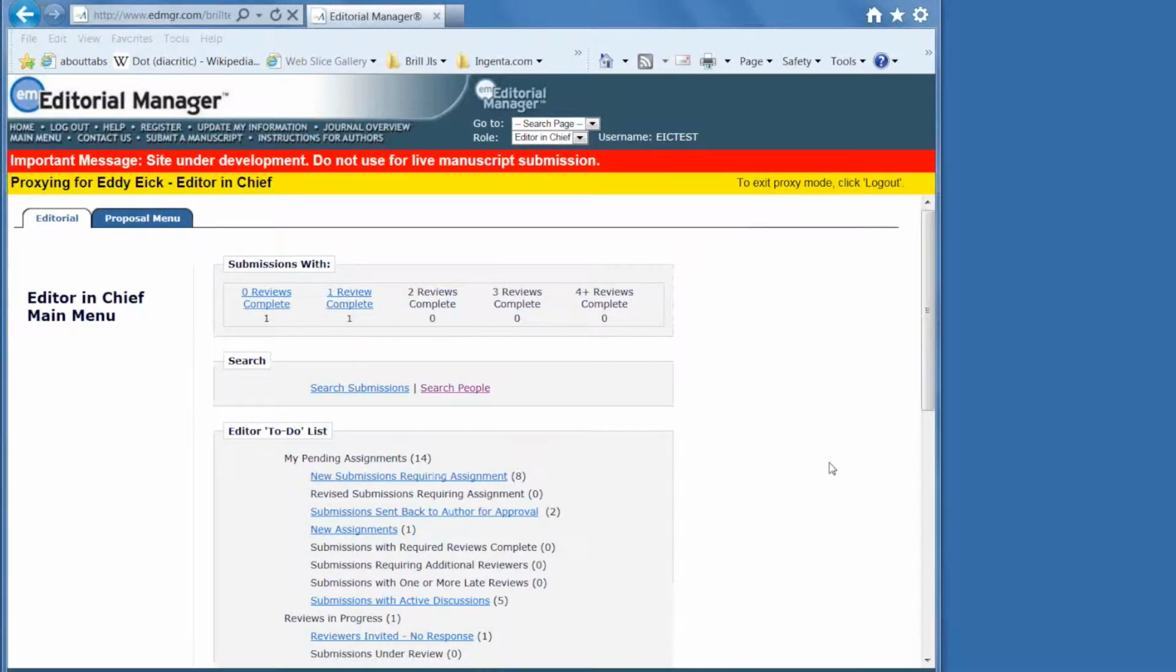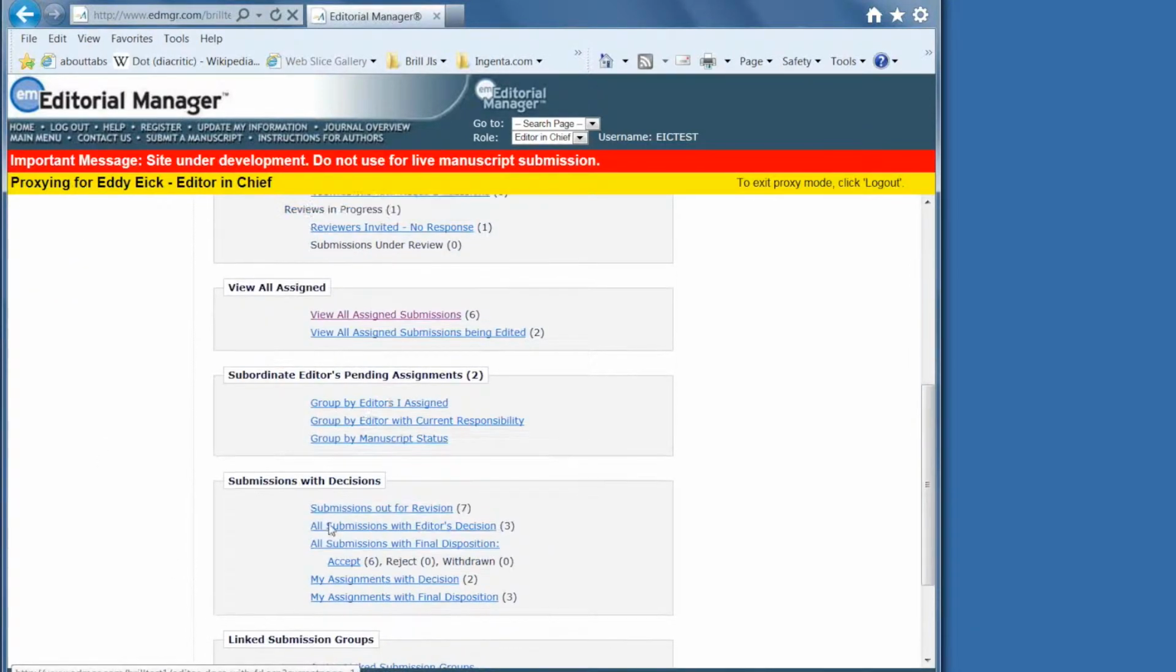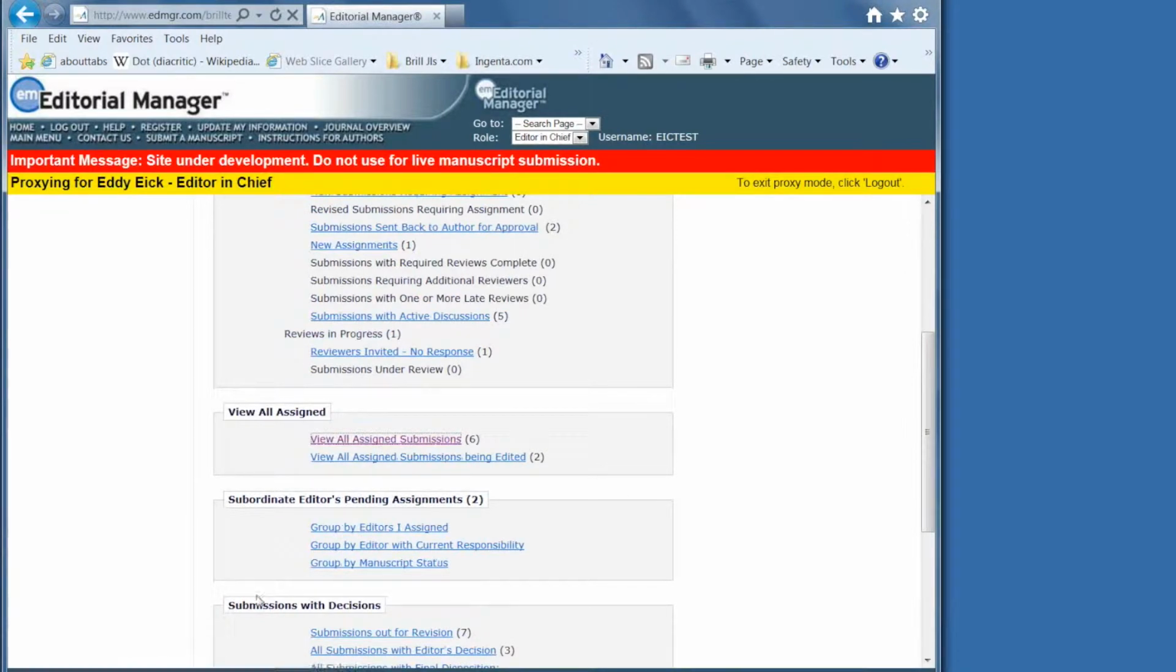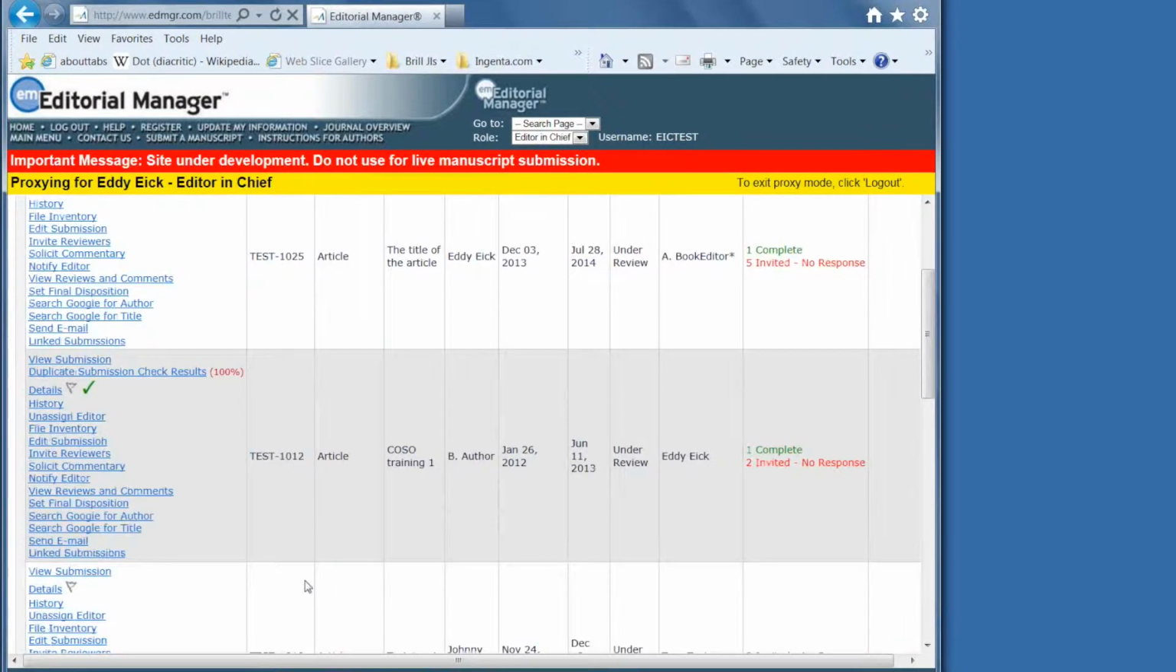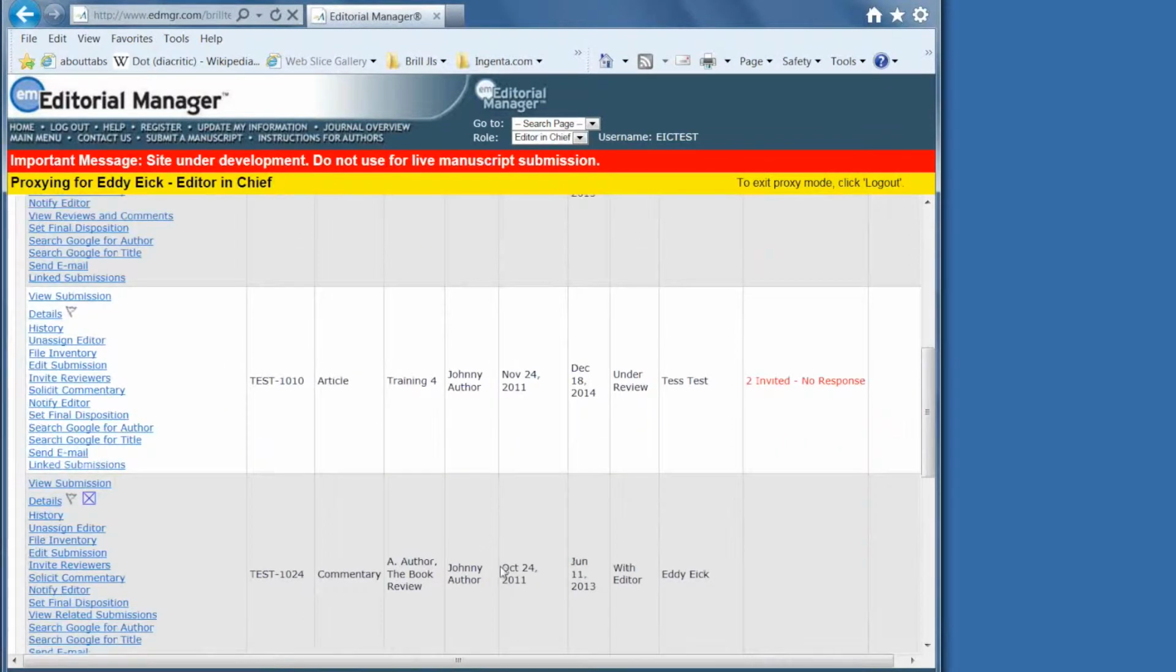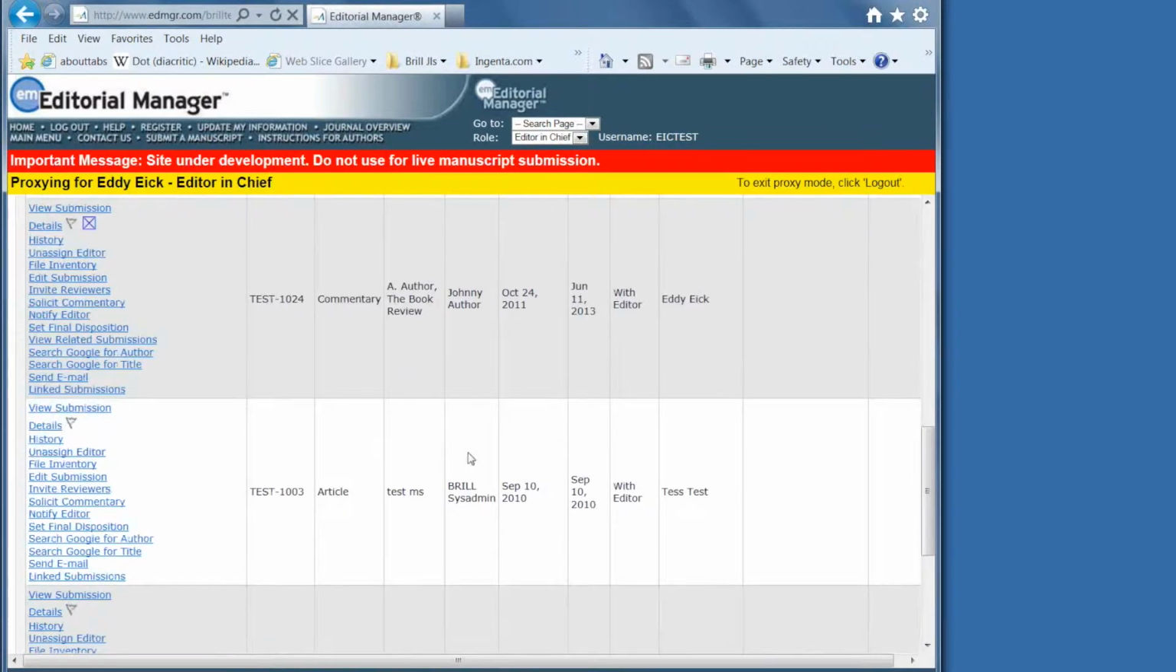We are now going to look at how an editor or assistant editor invites reviewers. I'm in the system as an editor-in-chief. I'm going to go to all assigned submissions, which means it's been assigned to that person. In this case, I have an article here which has no reviewers yet attached to it. About in the middle, on the left-hand side, I see Invite Reviewers.